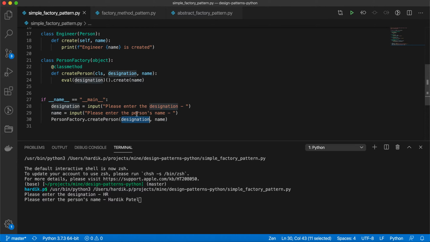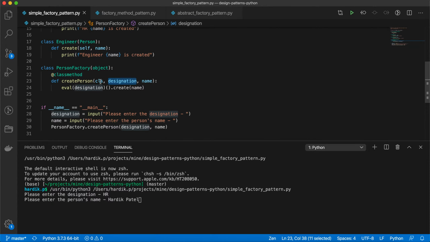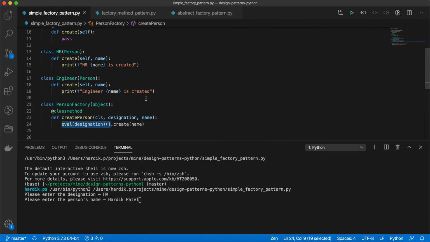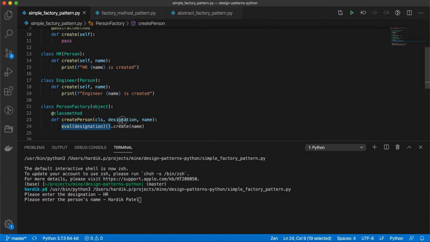Now what happens here, using the designation, I am just evaluating what kind of designation he wants. So it is HR. So HR class will be called using this expression. Okay, so this will automatically evaluate. This is Python's syntax, which converts the string to the object name. And if the object is available in this module, let's suppose here HR I have passed, right? So HR in brackets, so HR is here, and it will create by passing the name. So when I pass the name, it should print HR Hardik Patel is created, right? So that's how it works. Look at this, HR Hardik Patel is created.